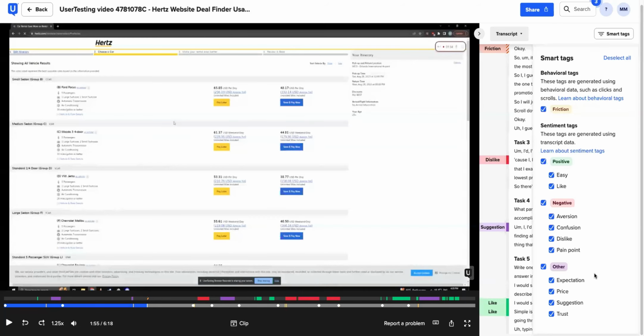And then you have your final category here for the more neutral sentiment: expectations, pricing, suggestions, and trust. Very distinct things, and it's very powerful when you can pull those right out of the video. You can see in the video playback now, the color coding is the sentiment. So here's an easy element.